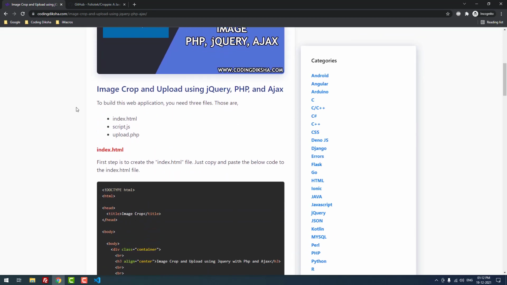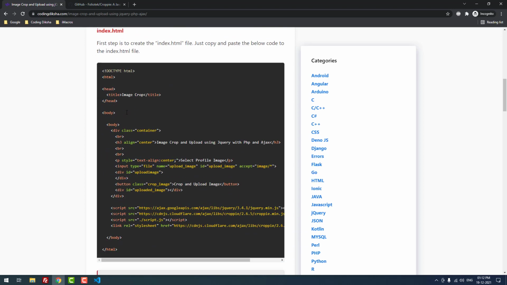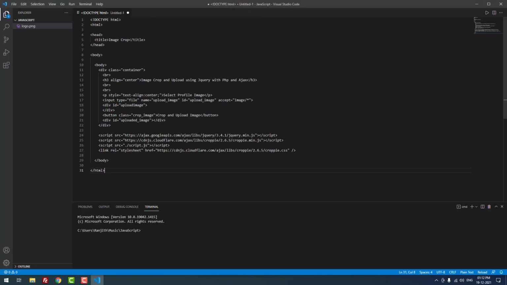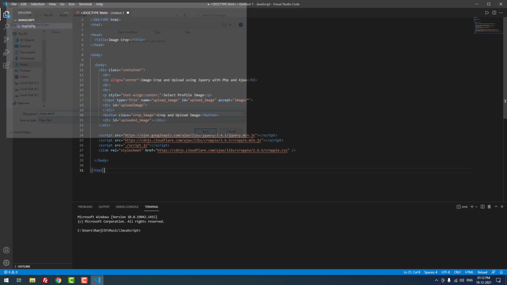Okay. You need to create three files. The first one is index.html, the second one is script.js and the third one is upload.php. First, let me copy and paste the HTML code. I am going to save the file as index.html.